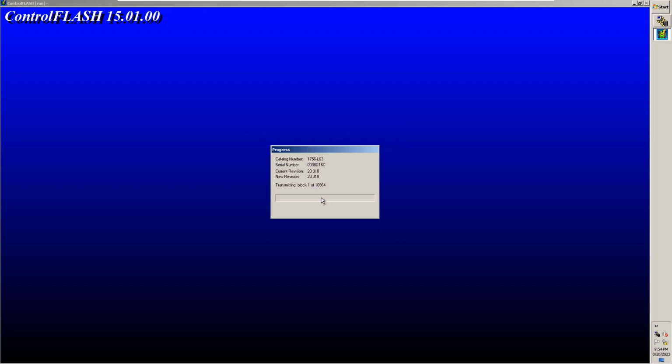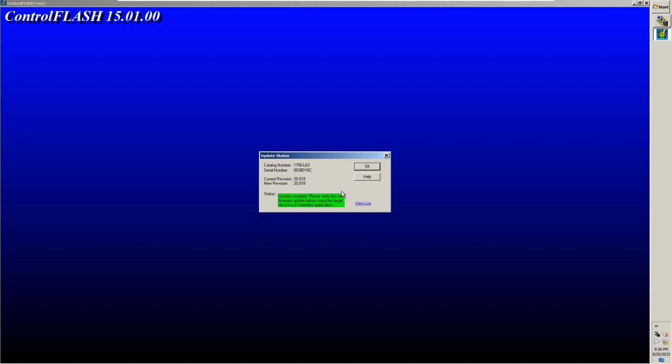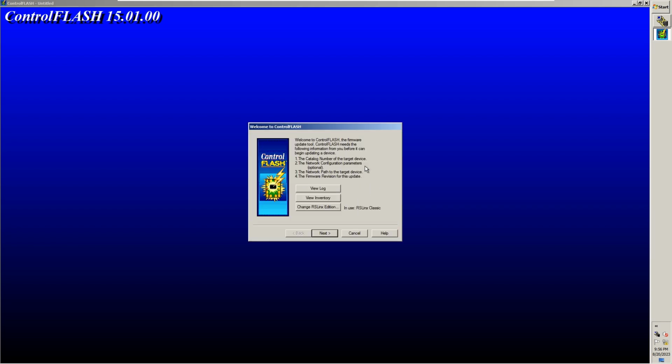As you can see, the target device will update from its current revision to its new revision. Once the transfer is complete, the PLC processor will restart and the software will wait for a power-up. On completion, you'll have a status update complete with the new firmware. Click OK. Now here, to close out of the application, just click Cancel and Yes.